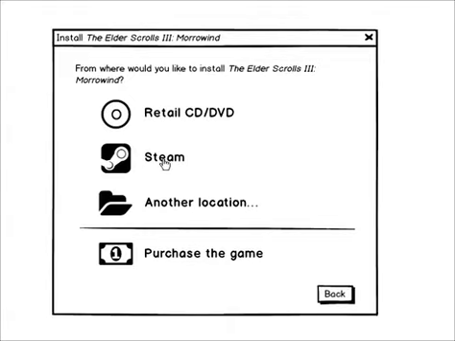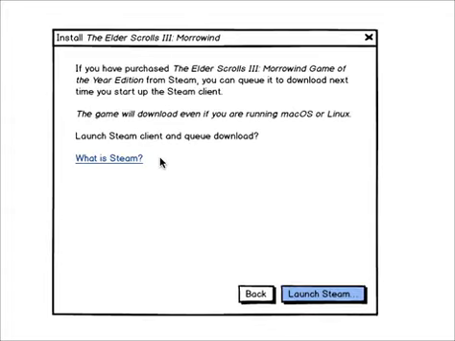Steam. One thing I've discovered from the forums, especially if you're a Mac user, is that the best way to get Morrowind from a Steam installation is to trick the Steam client into downloading it for you. There's a JSON file, I guess, that you can create. And I thought it'd be really great if the launcher could just create that. So I would click on this, and it says if you've purchased Morrowind Game of the Year Edition on Steam, you can queue it to download next time you start the Steam client. This will even download if you're running macOS or Linux. Launch Steam client and queue download.